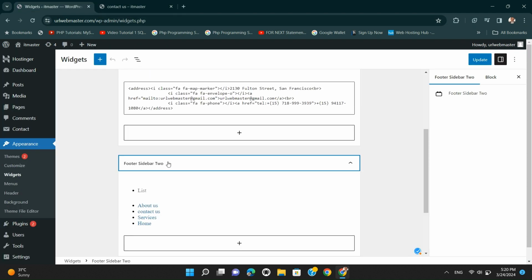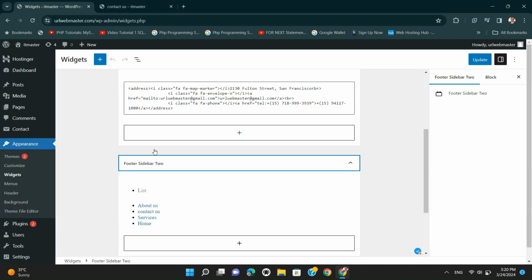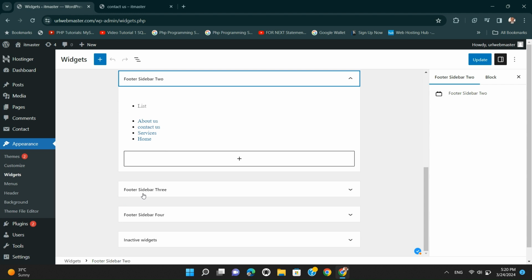Preview your website to see how the widgets appear in the designated areas. Experiment with different widget configurations to find the ones that best complement your website's content and design. Creating and customizing navigation menus.